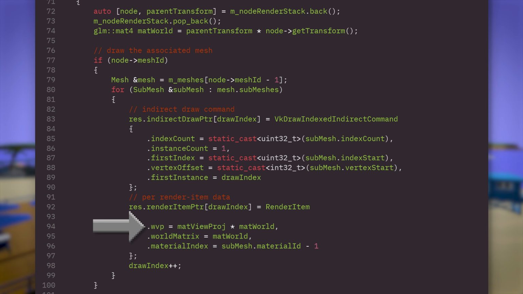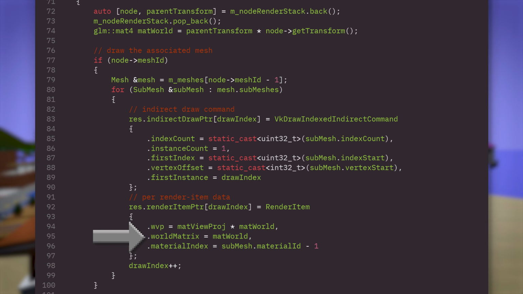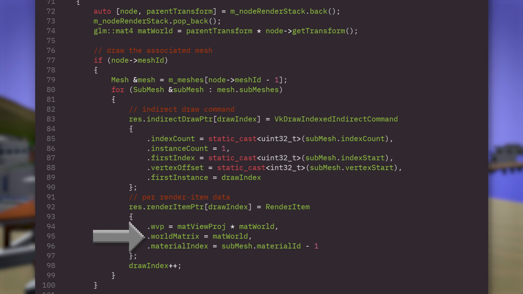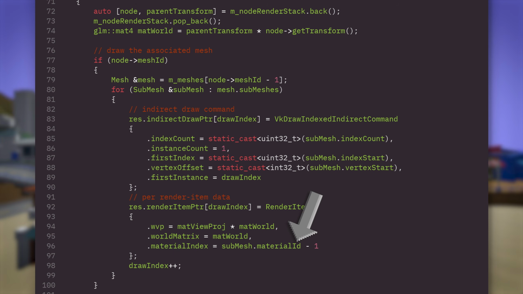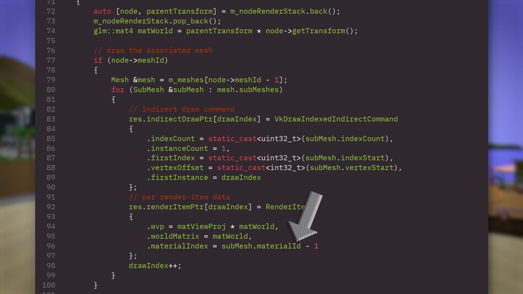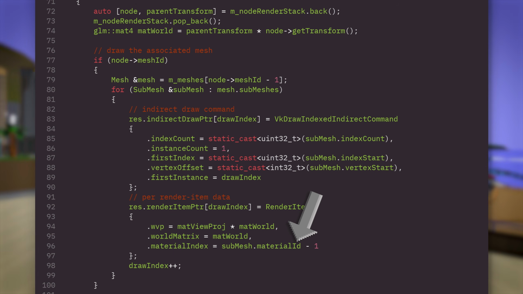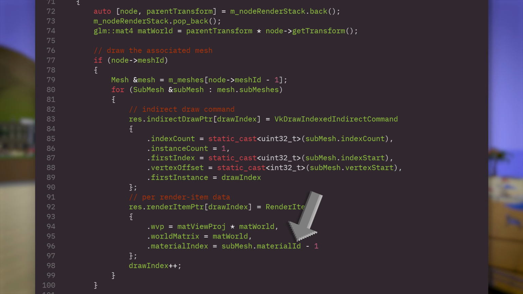We also store just the world transformation matrix without the view projection baked into it. This matrix will be needed for our directional lighting in the shader. Finally, we convert the submesh's material ID into a material index, which you'll recall just means subtracting a 1 from the ID. We're going to use this index inside of the shader to grab the appropriate material.